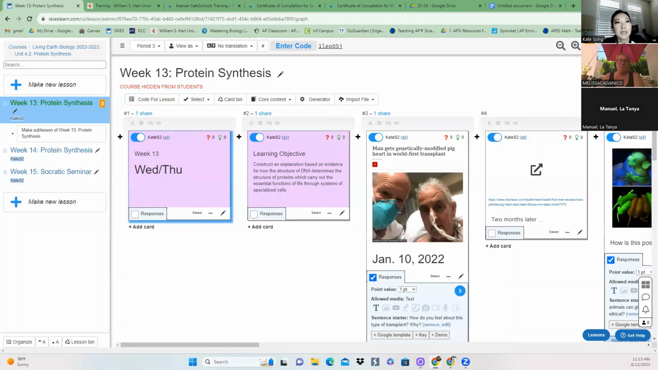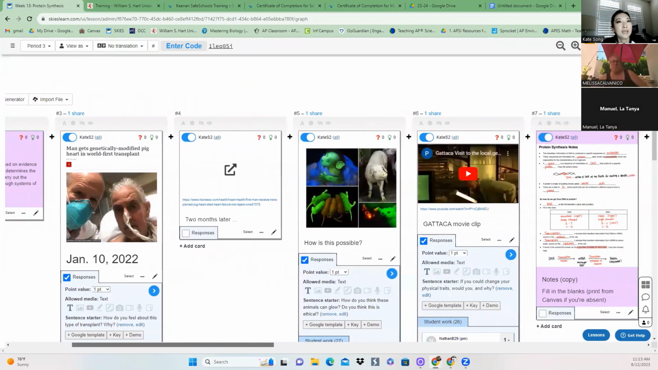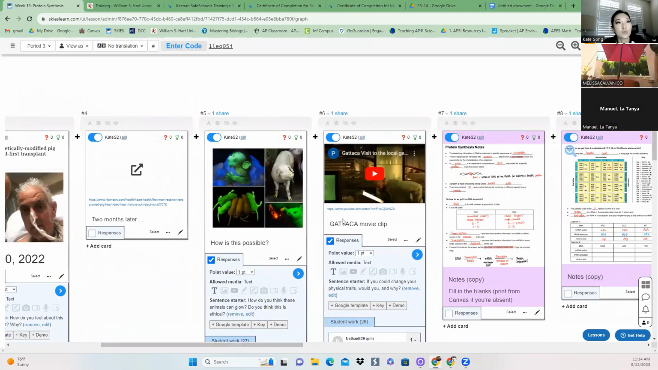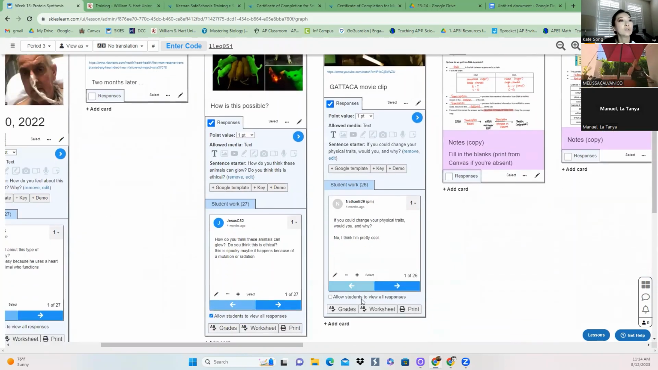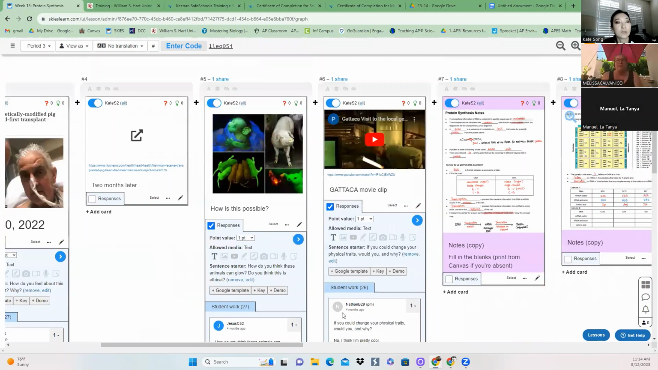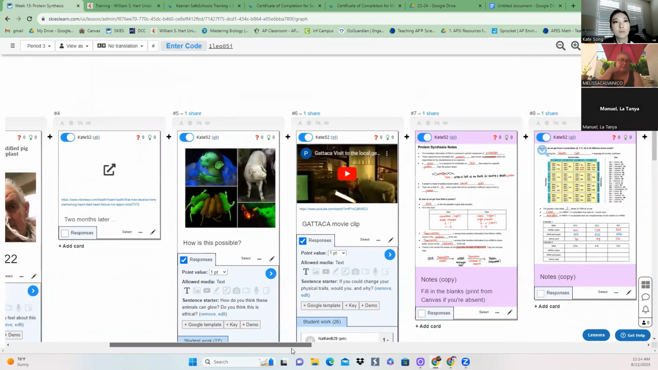And then again, I have the same kind of engaging cards that I did for AP Bio. And then I even get to show them this clip from Gattaca about designer babies, and we talk about it. So again, you can do the grades tab to see what kids are thinking about designer babies, about their physical traits and whether or not they would change them if they could.